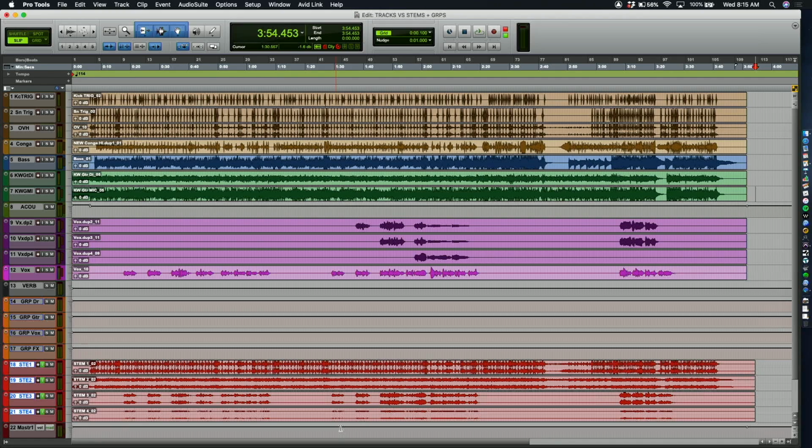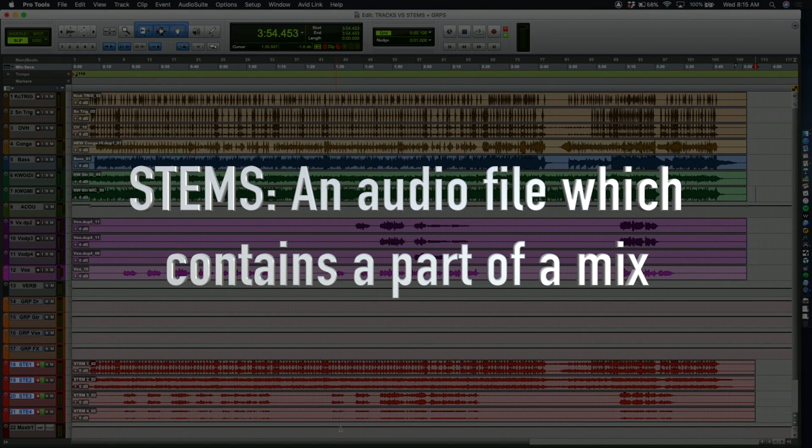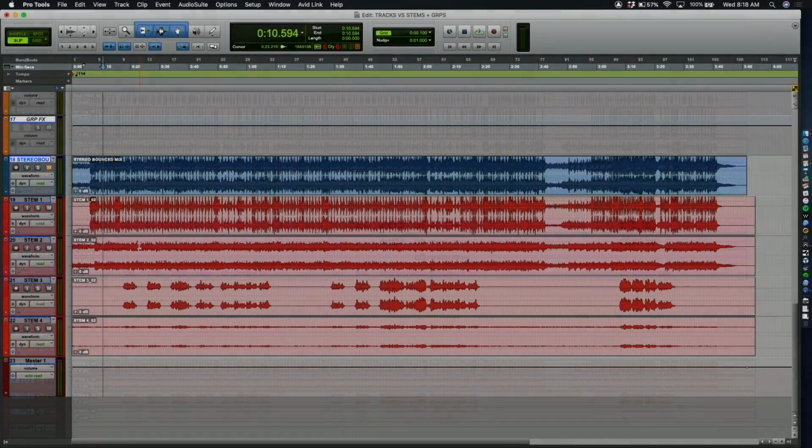Okay, so these files in red are our new audio files, and we refer to these as our stems. As you can see, a stem is not an individual audio file. It's the result of combining multiple files, along with any other of the processing and automation, into a new file that contains a part of the mix, but not the entire mix.